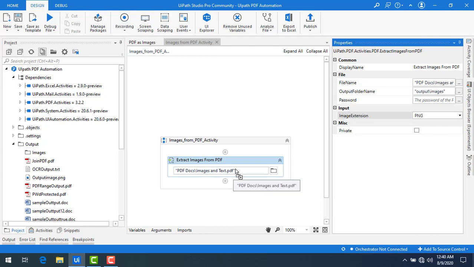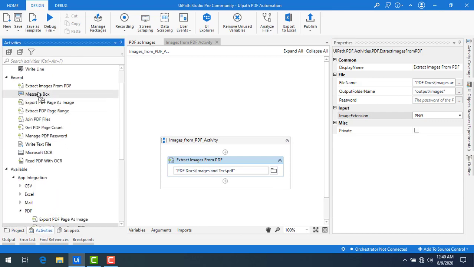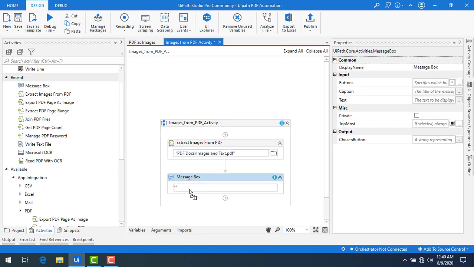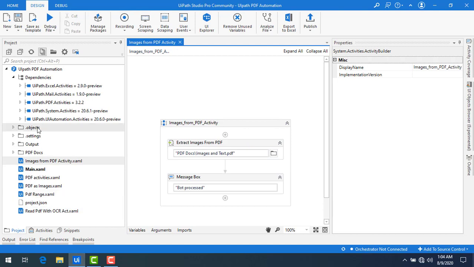Now let me give one more message to check whether the bot has completed or not. I'm going to give a message box saying bot processed. Now let me save the bot and run the bot. The bot has been processed successfully. Now let me click on OK. Now let me refresh the folders.